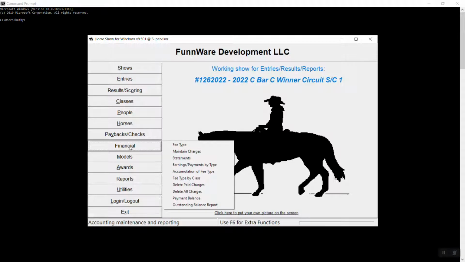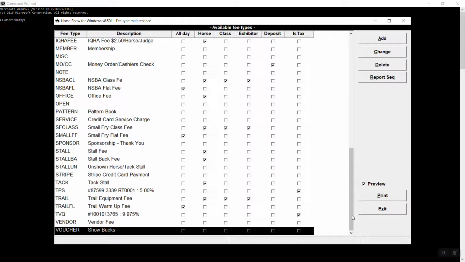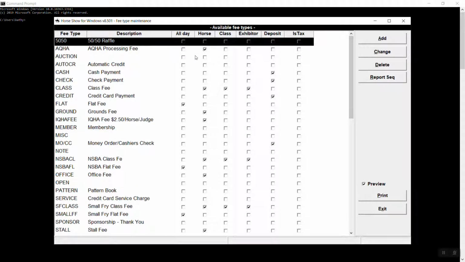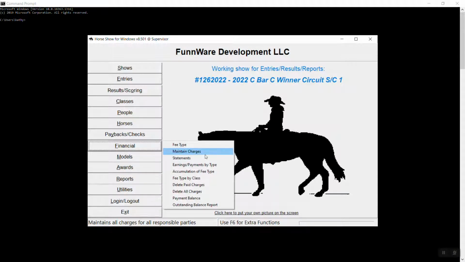The system has a full-blown financial setup, very detailed in accounting, with a lot of flexibility for the user to create their own fee types. This lists any and all fees that you might want to include. You have the flexibility to set them up as a horse fee, a class exhibitor fee, and a lot of different options that give you financial reporting at the end of the show.